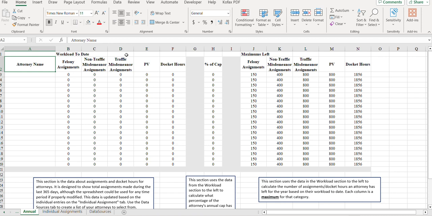Then next we have workload to date, where this is going to tell you their felonies, their non-traffic misdemeanors, their traffic misdemeanors, their probation violations, and their docket hours so far. And the way the spreadsheet works is it is going to calculate these values for the last 365 days based on the date you entered on the individual assignment or the individual docket hours. So it is going to look in the spreadsheet and say, in the last year, do we have a felony assignment, a misdemeanor assignment, etc.